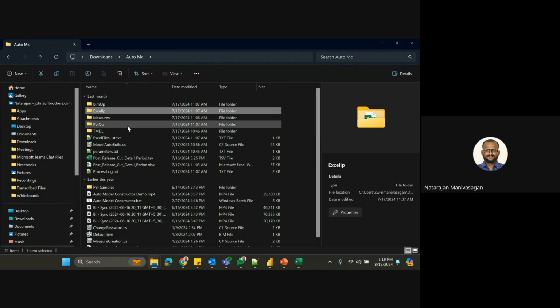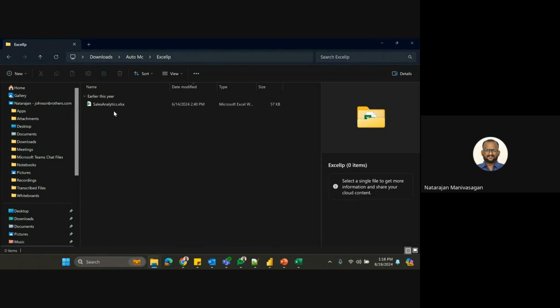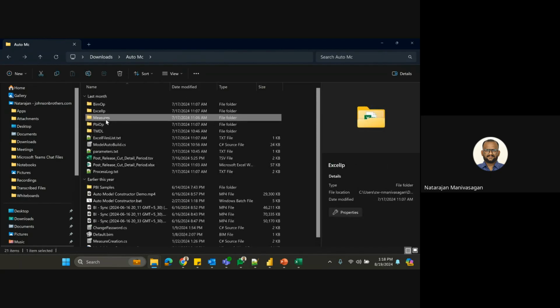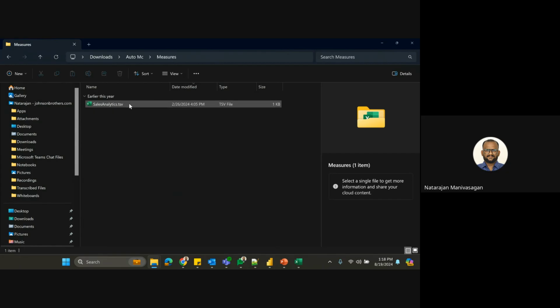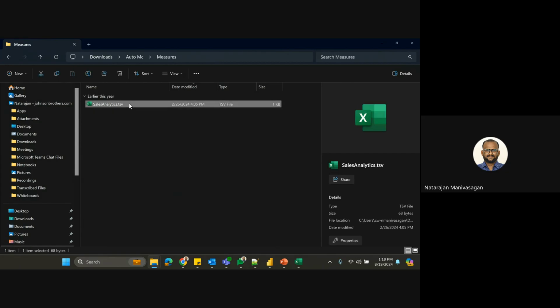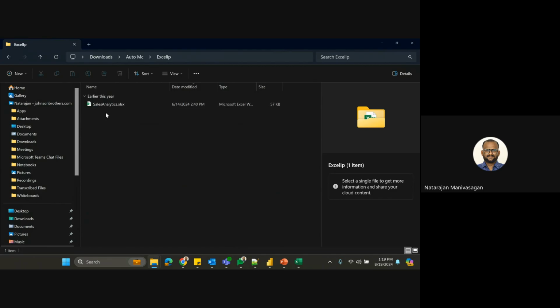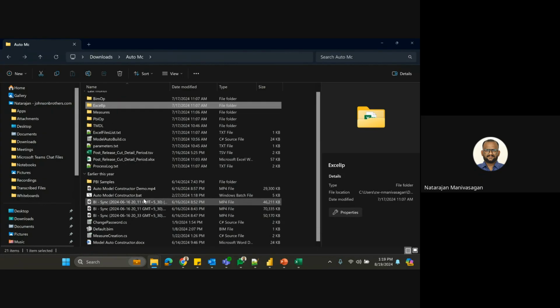And one more preparation step is that the file name that you place in the Excel input should be similar to the measures name. For example, if the name is abc.tsv, the same file name should be used in the Excel input, abc.xlsx. So the name should be the same across the Excel input as well as the TSV folder. Fine, guys.